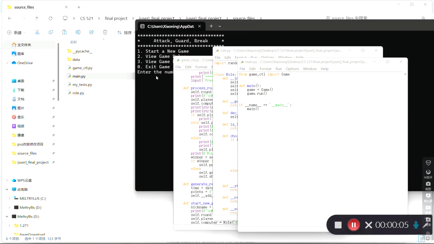Today, I will present my Python project, a game called Attack God Break. It's a variation of the classic rock, paper, scissors game, but with a twist. The game is designed to allow a human player to compete against the computer, with each player having three possible moves: attack, guard, and break. The goal is to be the last player standing, and the game ends when one player's points reach zero.